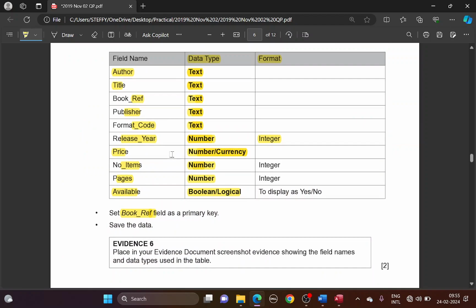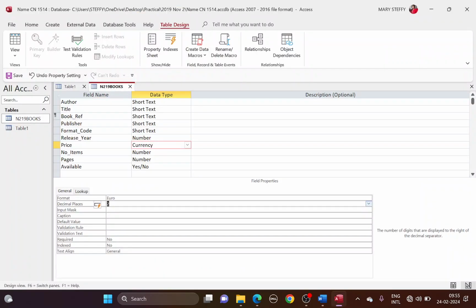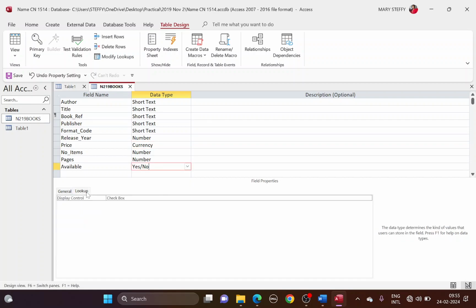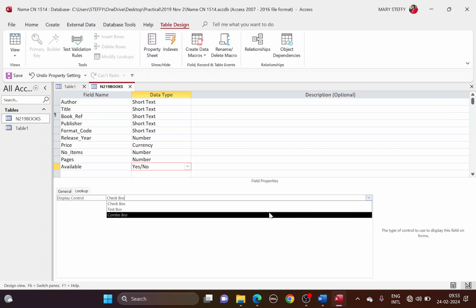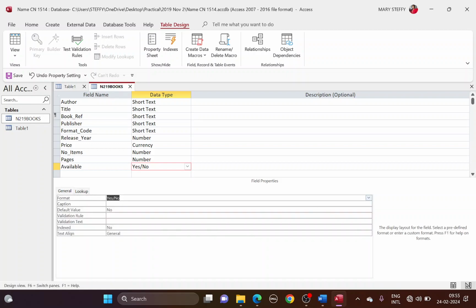And then next, boolean or logical is supposed to be yes, no. Click on yes, no. Make sure it is a text box, not a checkbox. General, set it to be yes, no also.